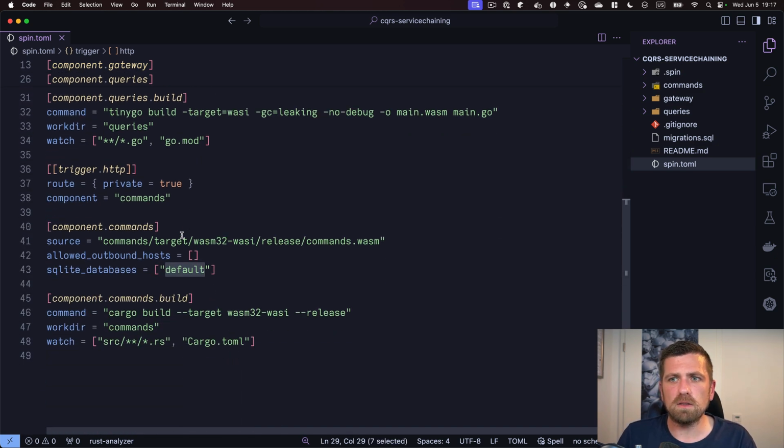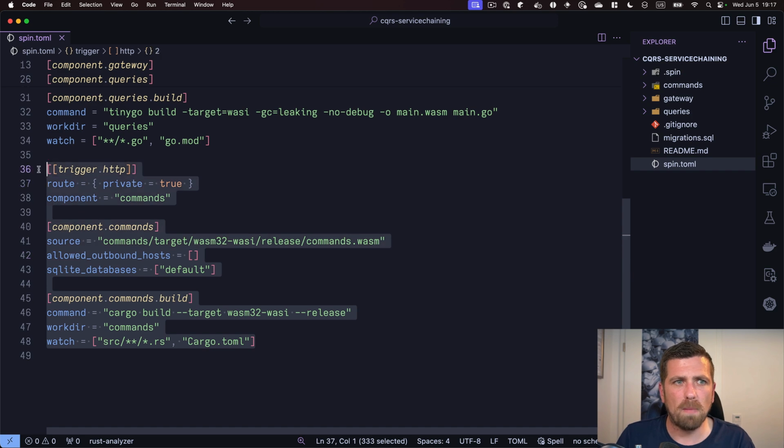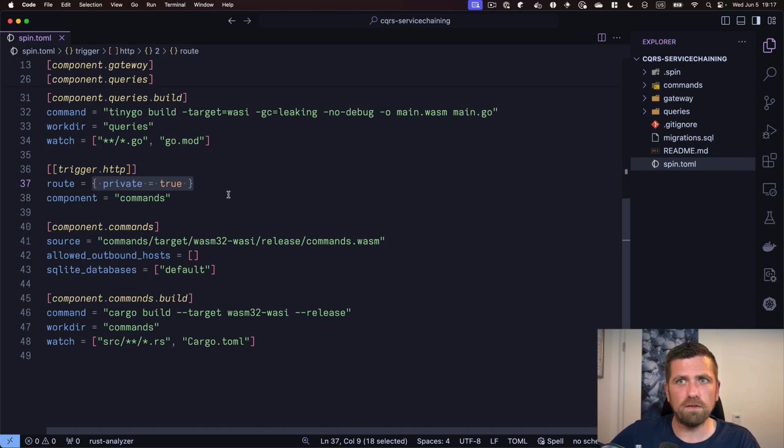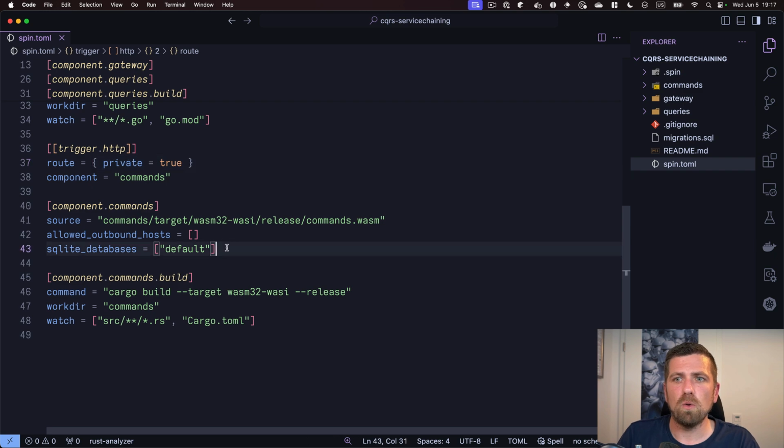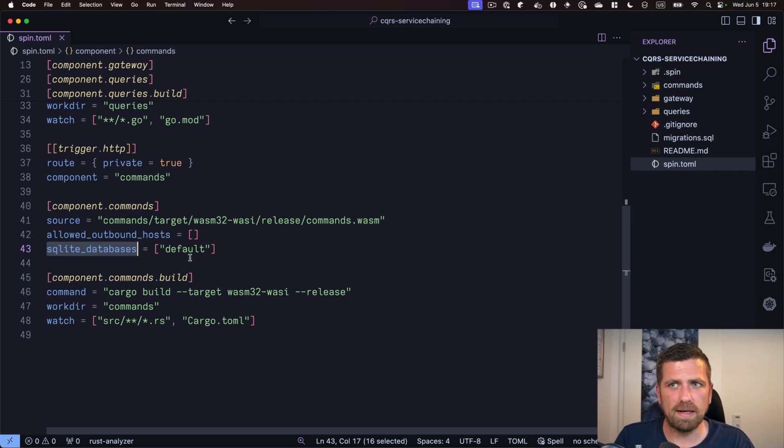If we look at the component configuration for the commands component, we can see that it also has been created using an HTTP template. Again, this was HTTP Rust. We set the route to private to get rid of a public endpoint for that particular component, and we allow our commands component access to the default SQLite database as we did for the queries component.